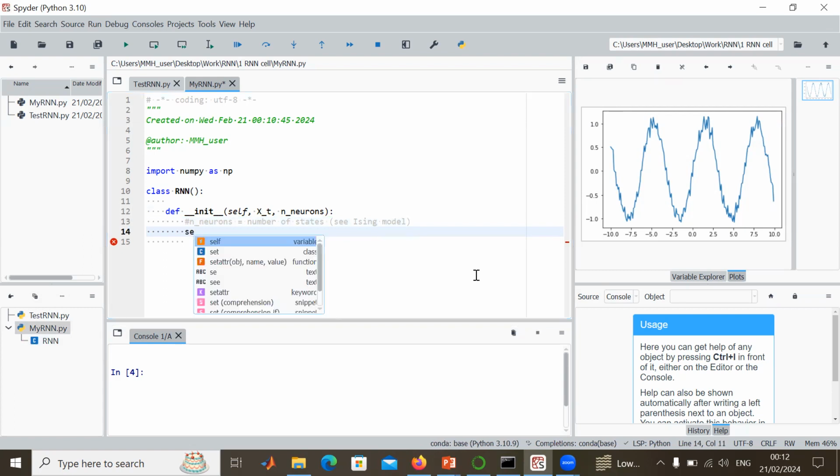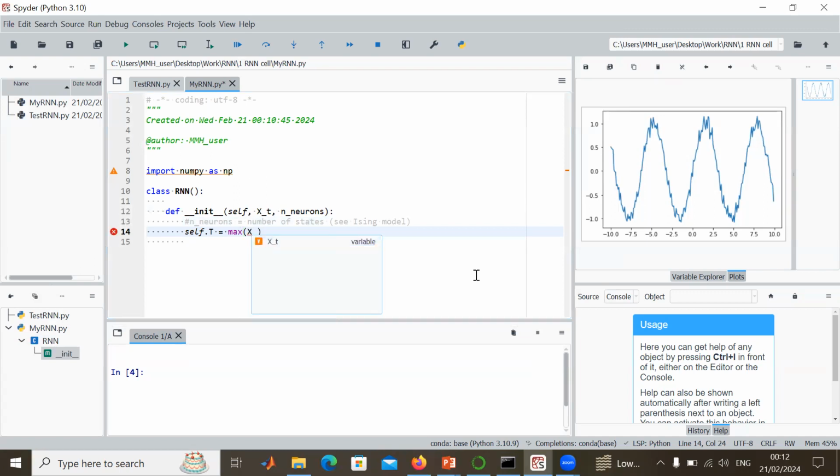So now we want to determine the length of the time series. We don't really know what the actual shape is, but we just assume that the longest extension, so to say, is the number of time points. So it is like 100 times 1 or 1 times 100 or something like that. We also want to save xt.